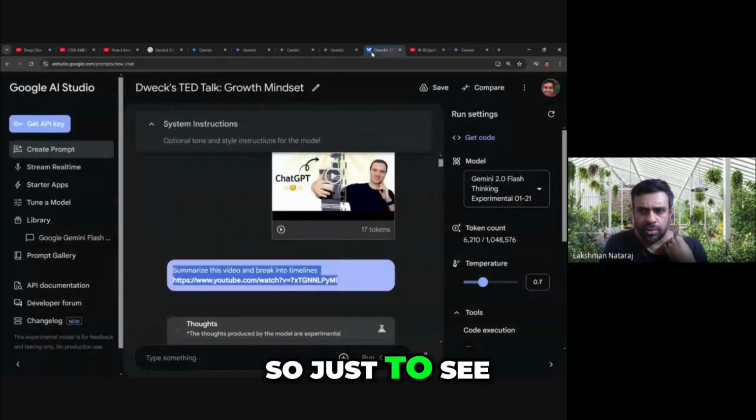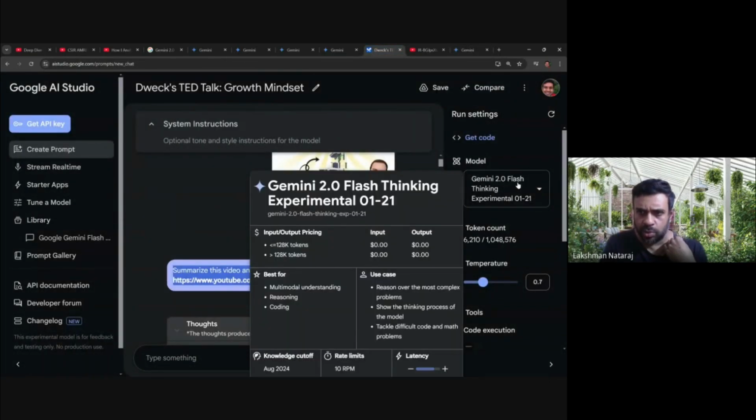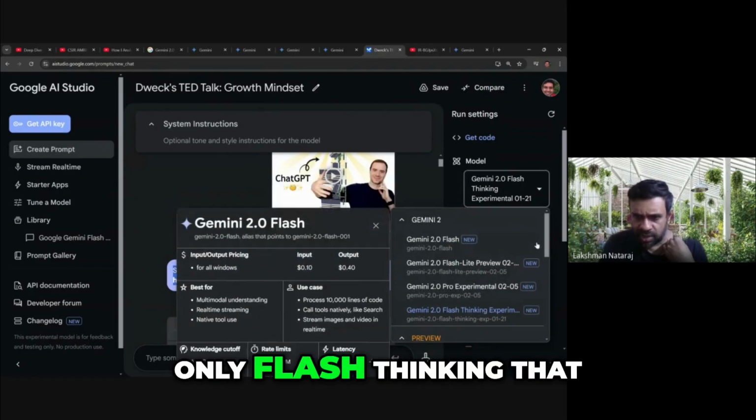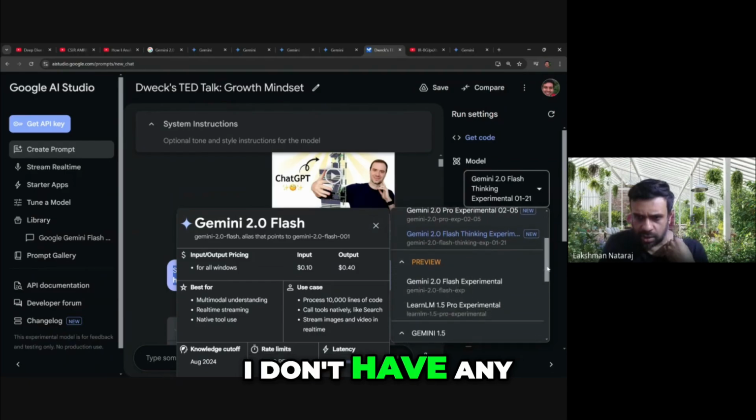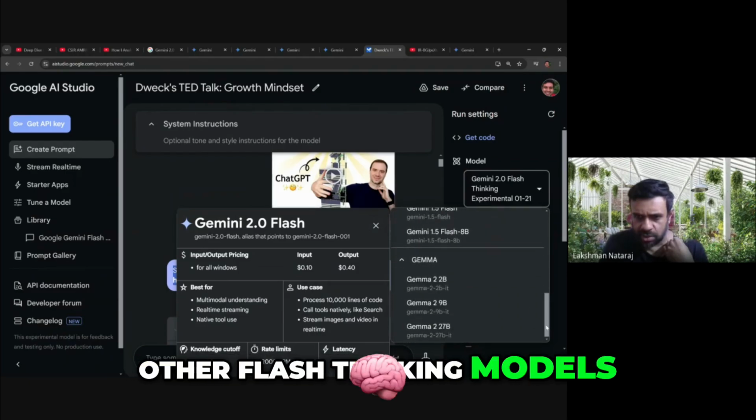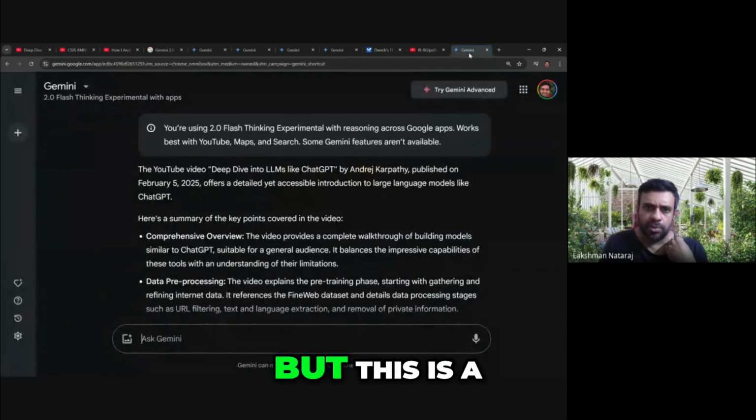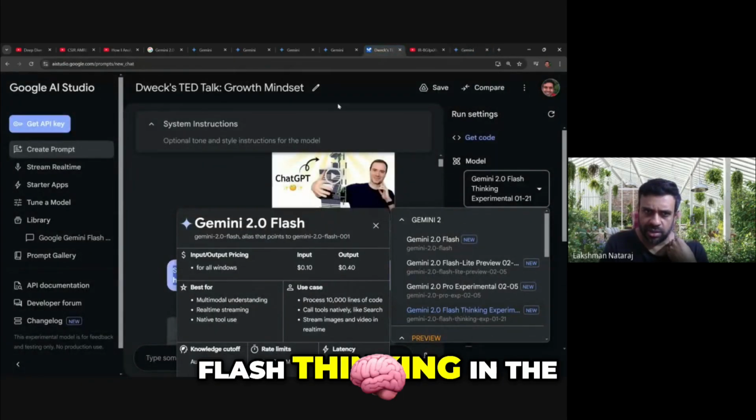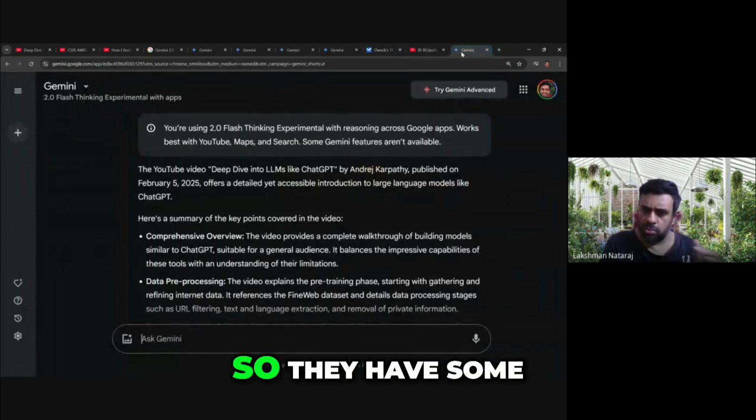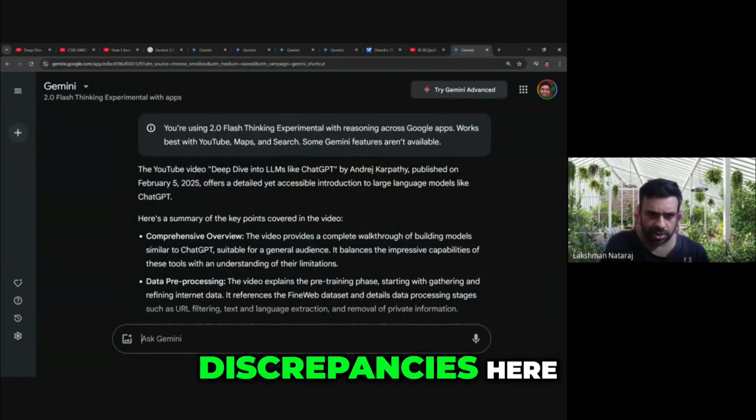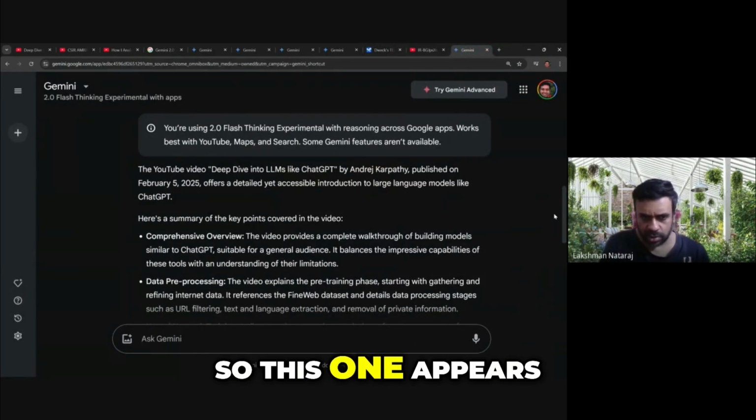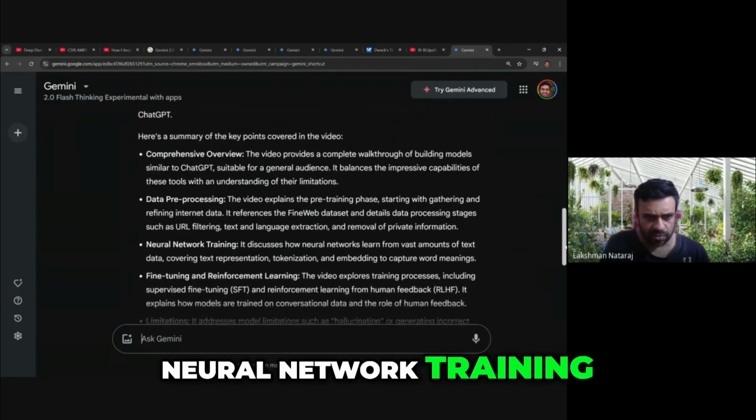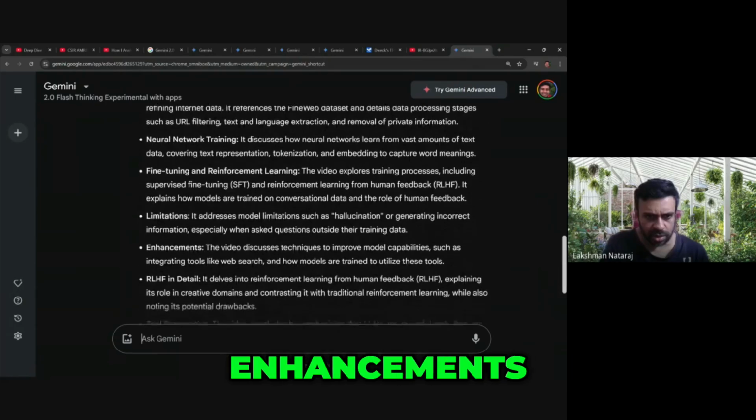So this is the 2.0 Flash Thinking Experimental with reasoning, right? Just to see, okay, I was using Gemini 2.0 Flash Experimental 0121. This is the only flash thinking model that I have here. I don't have any other flash thinking models, at least so far. But this is the flash thinking in the Gemini app, whereas this is the flash thinking in AI Studio. So they have some discrepancies here. This one appears to be talking about the right thing: neural network training, fine tuning, reinforcement learning, limitations, enhancements, and so on.